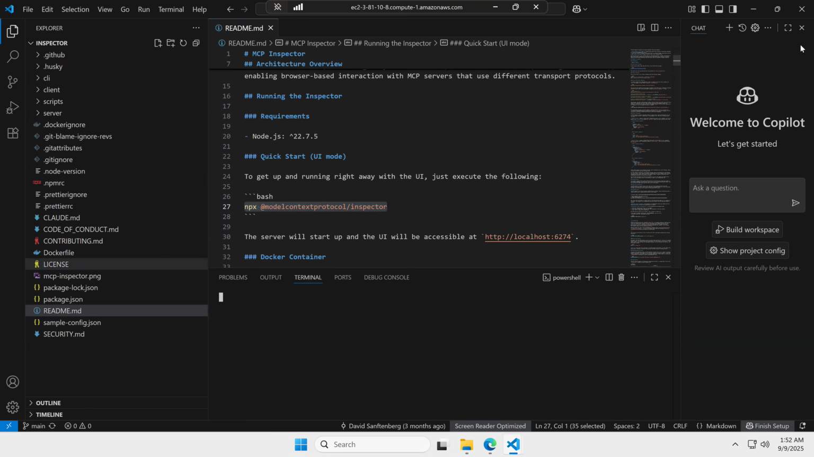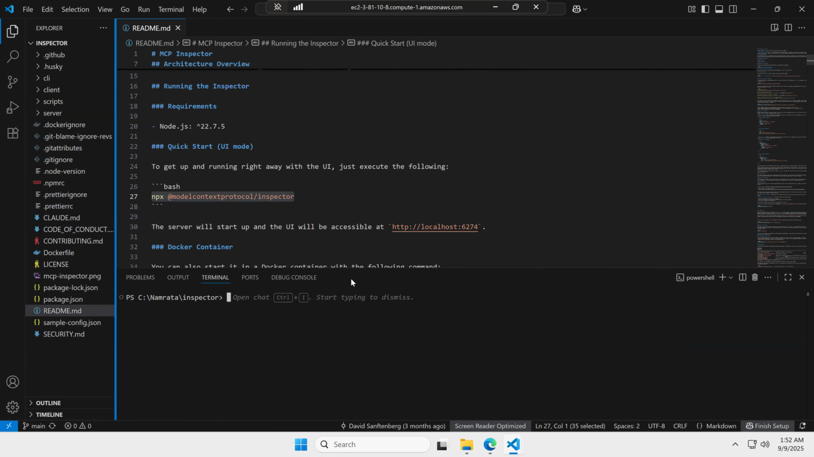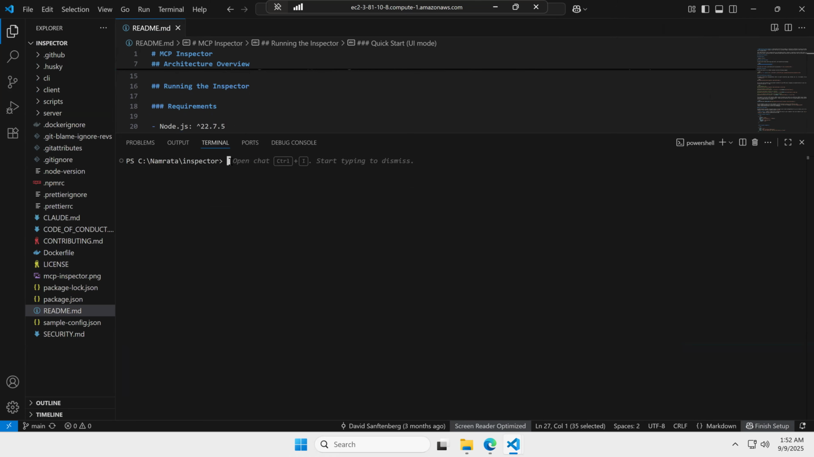New terminal. I'm going to get rid of this chat and bring this here and pull this up, and paste this right there and hit enter. Now it is telling me that MCP-inspector is not recognized as an internal or external command.